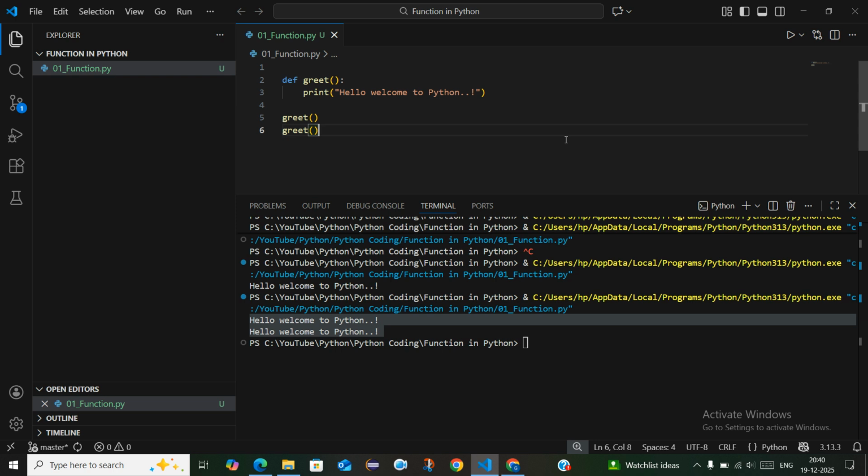So in this video, we have seen how to write a function by using the def keyword, function name, and parentheses, how to write code inside it, and how to call the function.